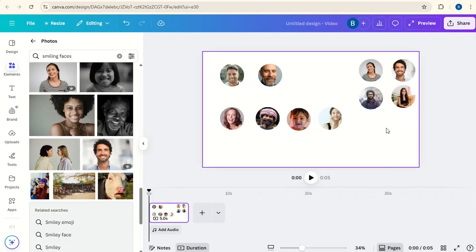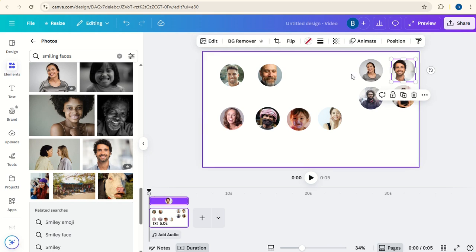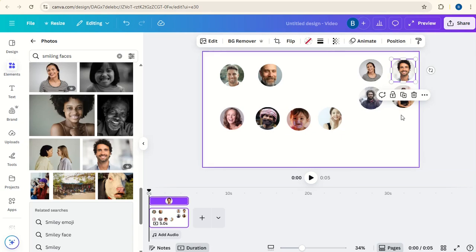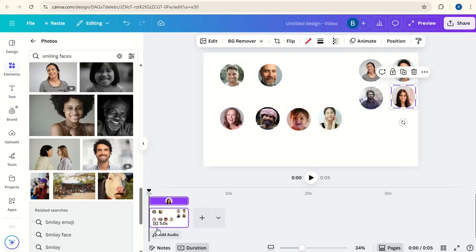Now with some of these you may need to rearrange how they are in the frame. So for example, we can click on this one and we can go to crop, and then you can move the photo around so that the person is in the center of the circle like that. So I'll just do that with the others. You can also enlarge them so the face is bigger in the bubble. Just do that by pressing crop again.